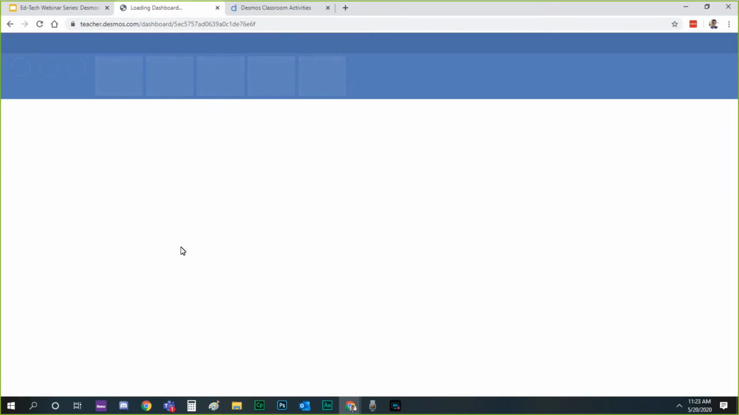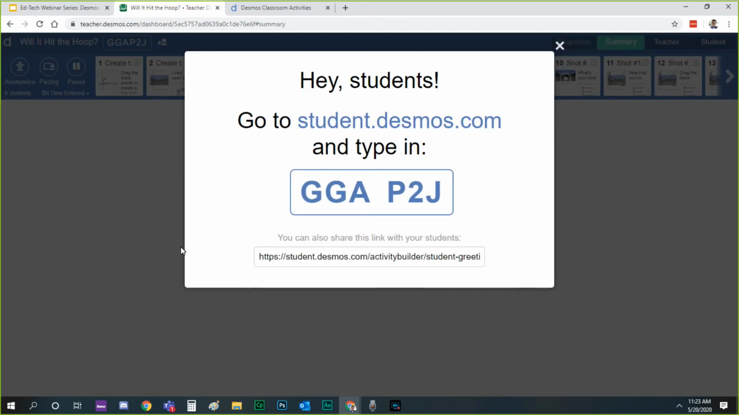There we go. And we are taken to this screen. So this screen is information on how to share this activity with our students. We can instruct students to go to student.desmos.com. It is student, not students, and that is often a mistyped typo that occurs with students, but it is student.desmos.com, and they type in the class code GGAP2J, and that'll take them to this class.